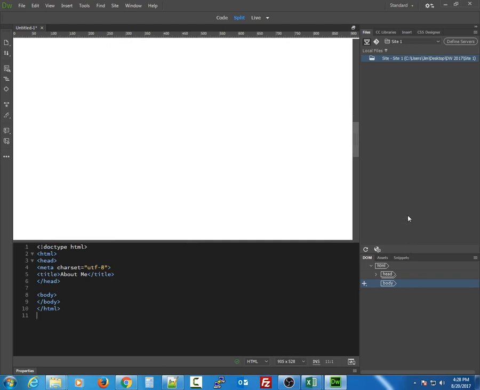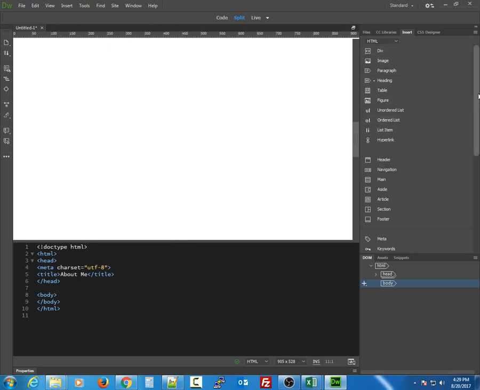Okay, what else are we looking at here? On this right side, you've got a place for panels, and the 4 panels that are available to you by default are Files, which we already used to define our site, and then CC Libraries. I don't have any Creative Cloud libraries set up for this lesson, so we won't be using that. This panel is particularly useful. It's the Insert panel. It should default to HTML.